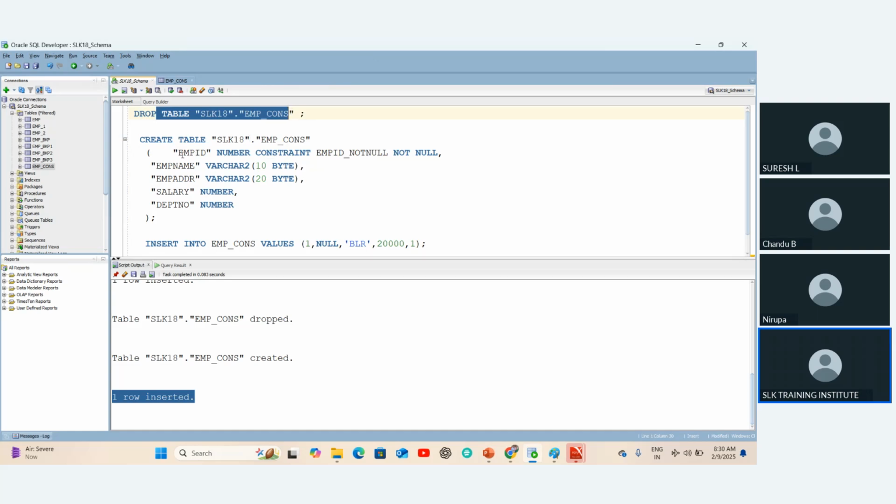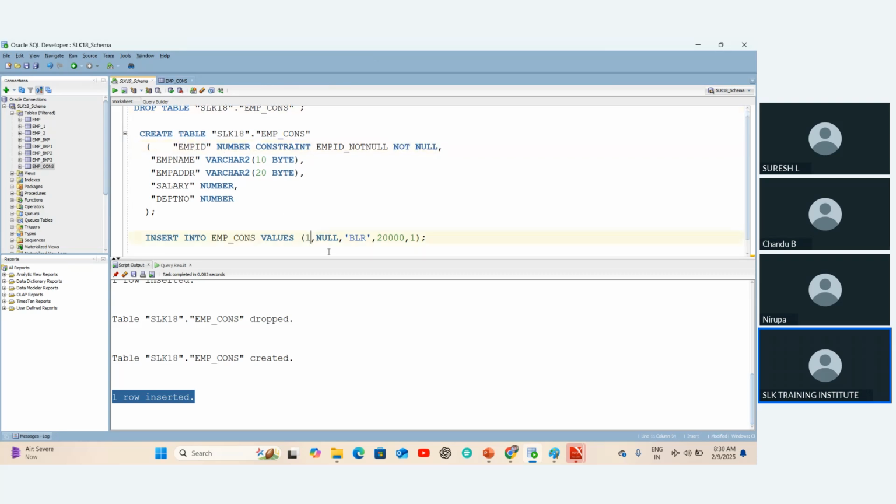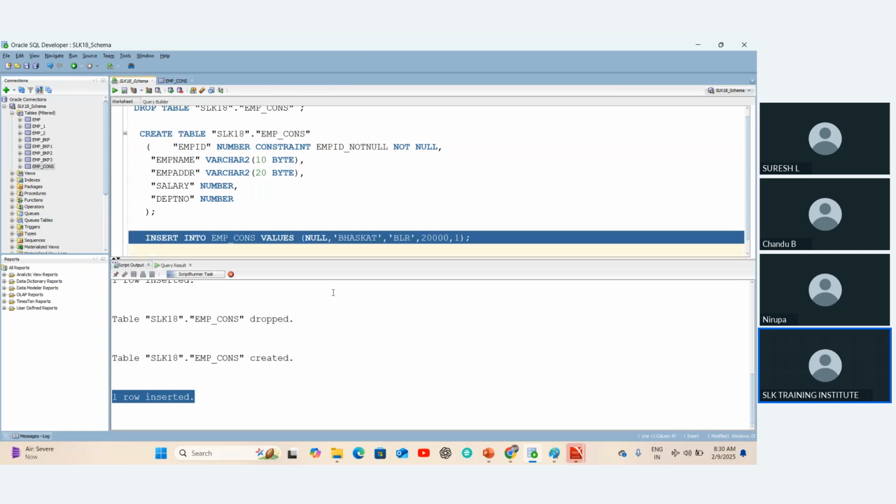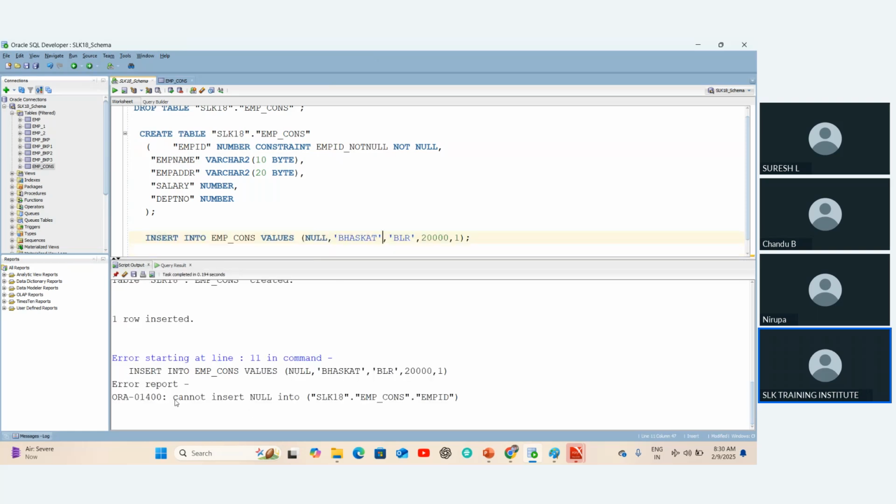What I'm explaining here is we have a concept of constraint, and the constraint name is called not null. Whenever we define a constraint on top of any column, it will not allow us to insert any null value into that column, because it is going to throw an error stating that it cannot insert null into this column of the table.